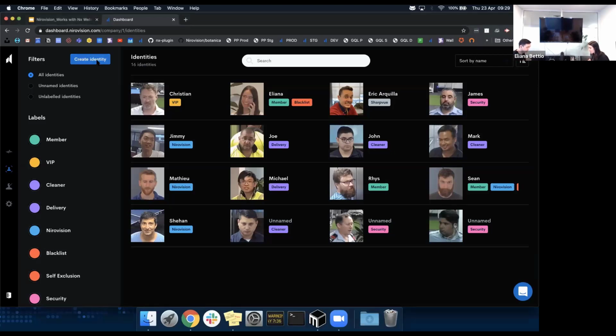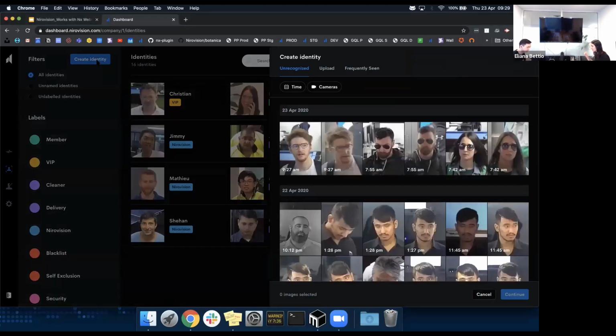So if you hit create identity, you're going to see that we're offering you people that we tried to recognize against your database and we couldn't. That's your unrecognized. So we're not exposing raw faces discreetly anymore. We group them for you to simplify discovery, and we make them available to you in this tab. You can jump to any point in time or focus on a camera.